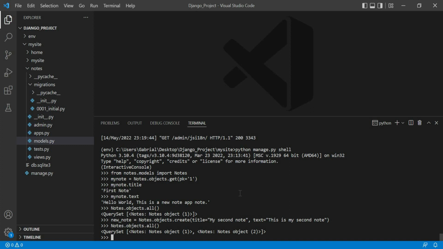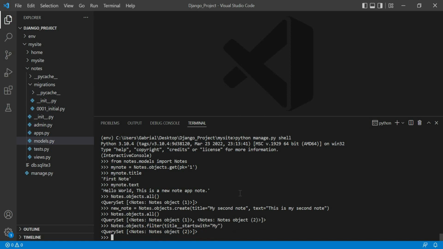Now we can actually search for the nodes too. So in the first node, we simply created a text called first node, but in the second node, we added the word my. So we're going to use that word to find that text. So what we're going to do is we're going to say nodes.objects.filter, and then we're going to search in the title. So we're going to say title, then underscore underscore startswith is equals to, and we can specify the search query that is my. And if I hit enter, you can see that the word my is in the second node.